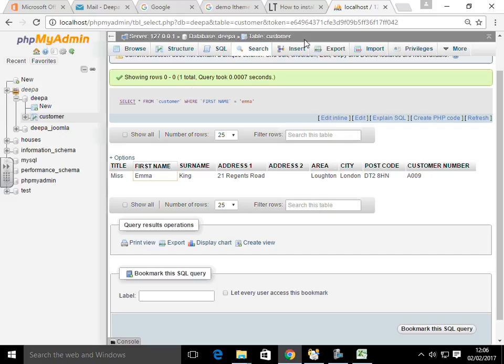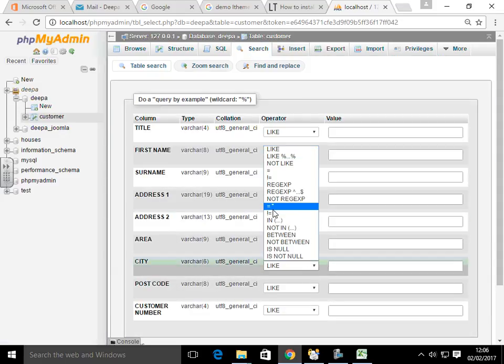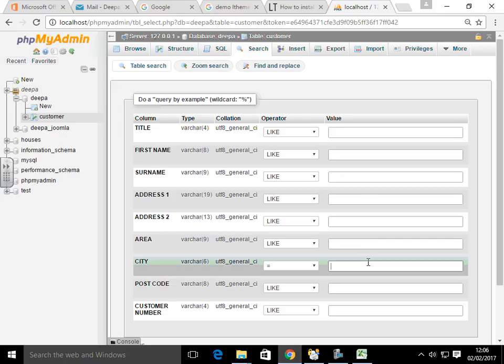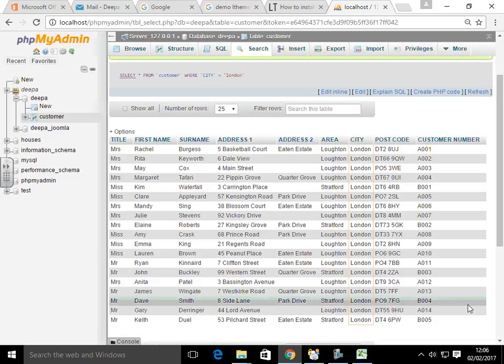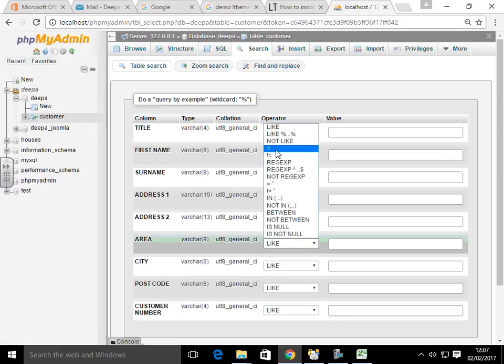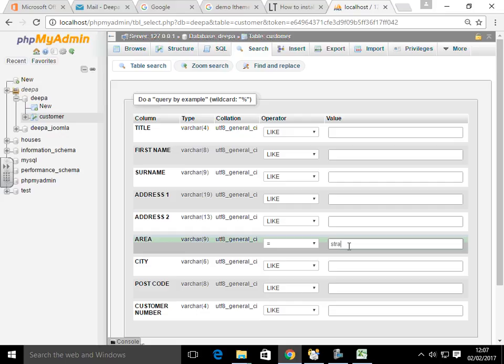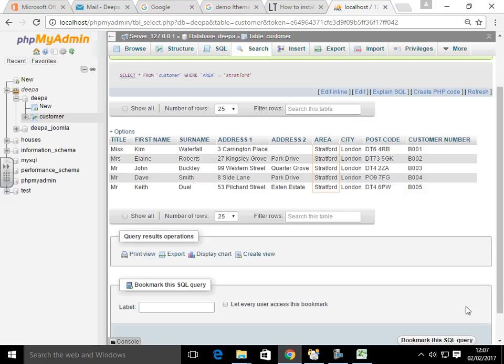If I wanted, again click on search. You can choose city equals London. I don't know what cities are there, but say I want to search area, which is area equals Stratford. People living in Stratford.